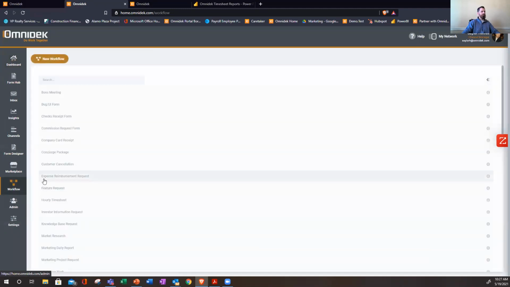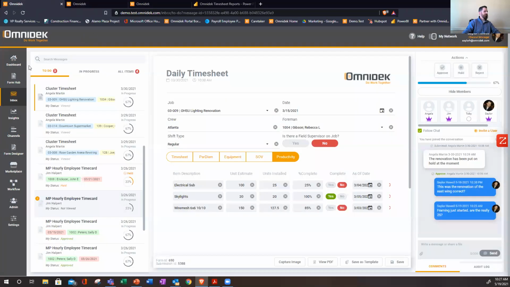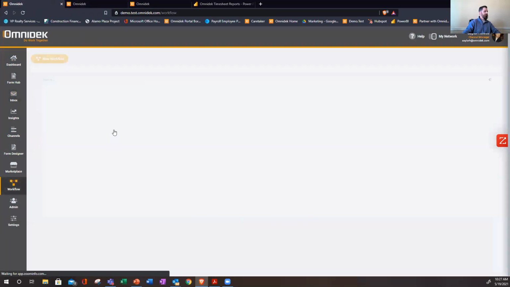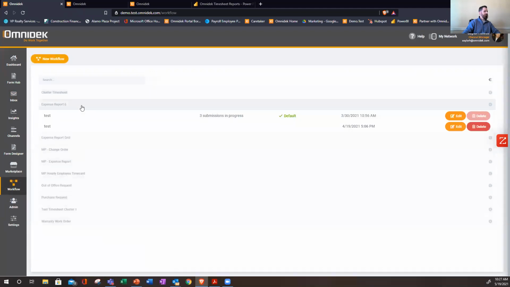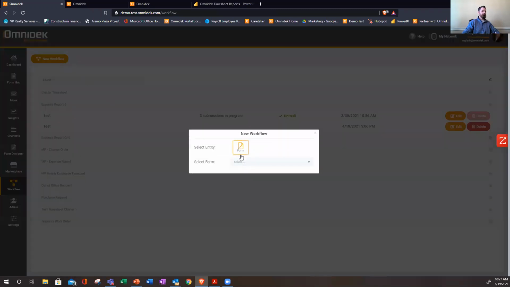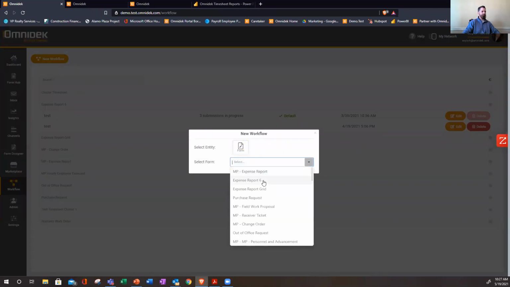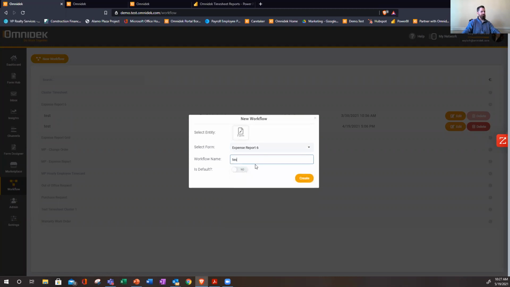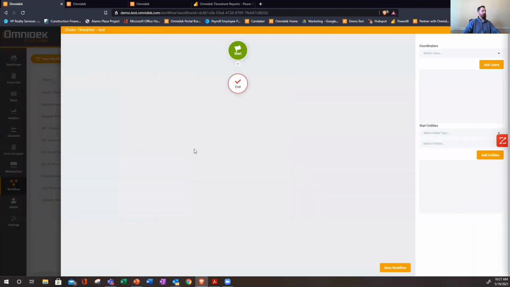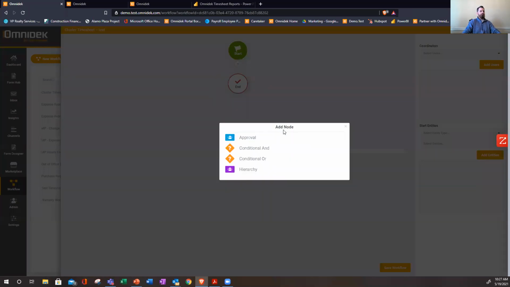So if I go to my workflow here, I'm going to just pick a particular one, this is actually our system. Let me go to this one here. So I'll pick this expense report. We can go into that workflow. This one's already been built, but I'd like to show you a new workflow and just build it with you. So we'll go into the expense report. I'm going to just call this test.